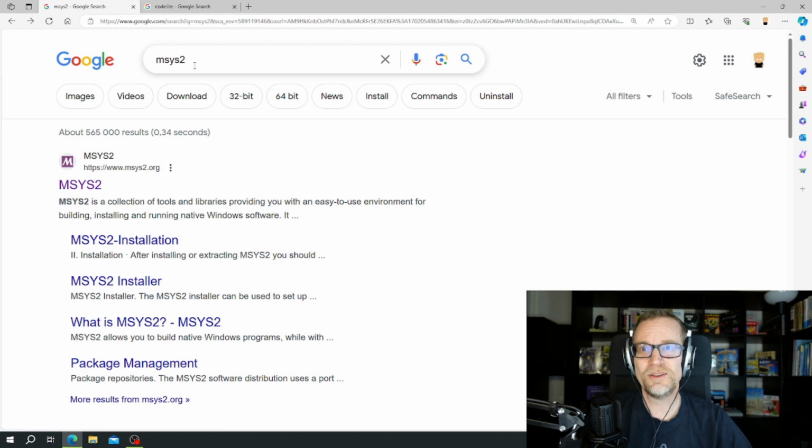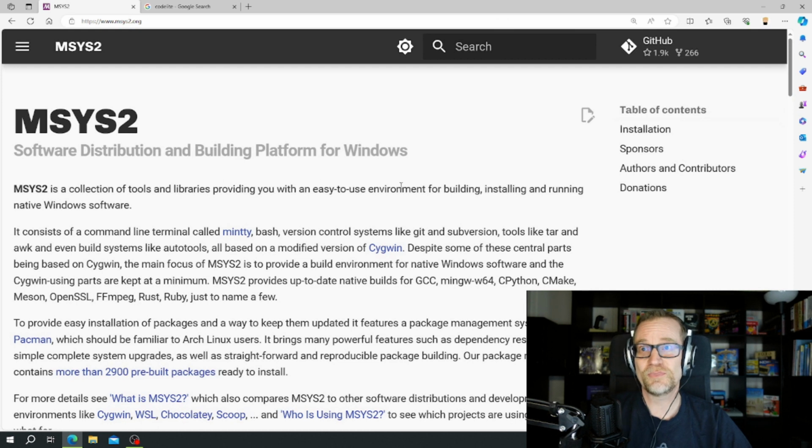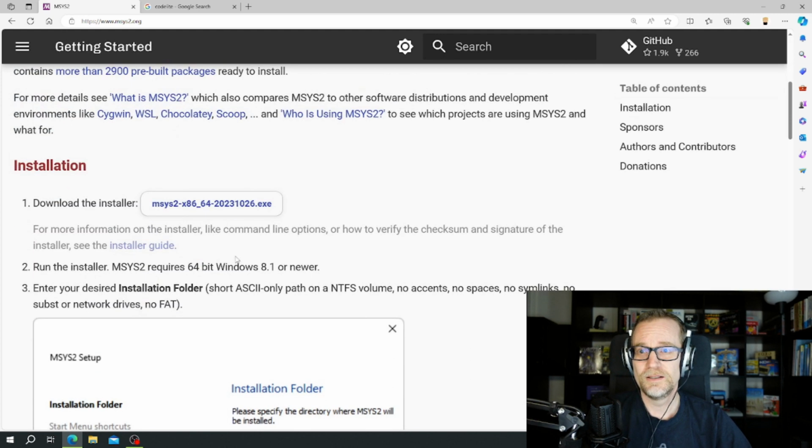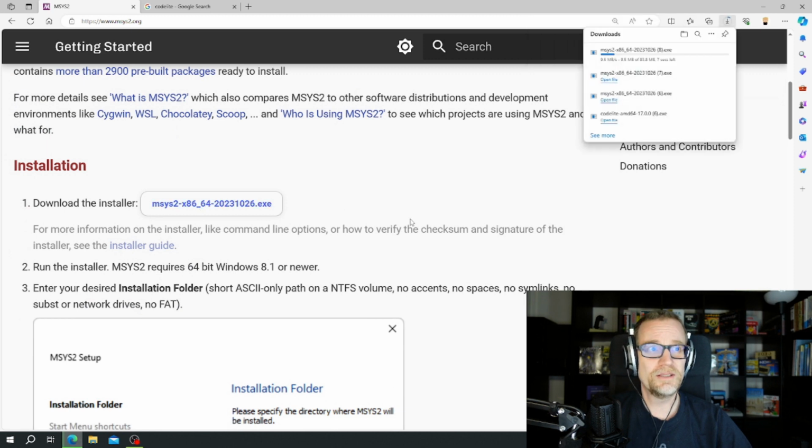You go to Google, search for Msys2, get to the first link on msys2.org, and it says software distribution and building platform for Windows. So yeah, it's Windows. So you're downloading the installer, and you see I have downloaded it a few times before, but let's just download it again.